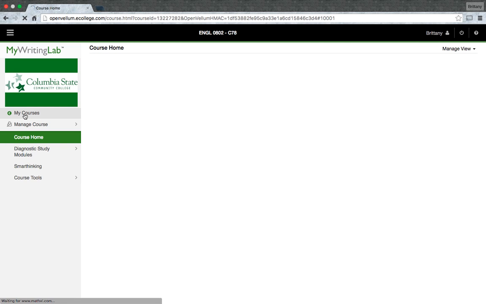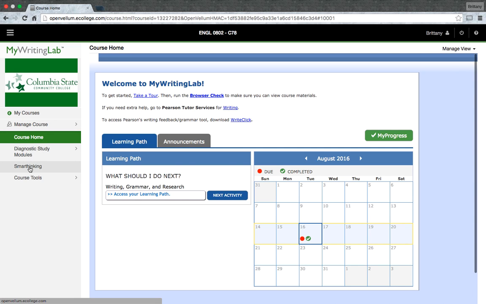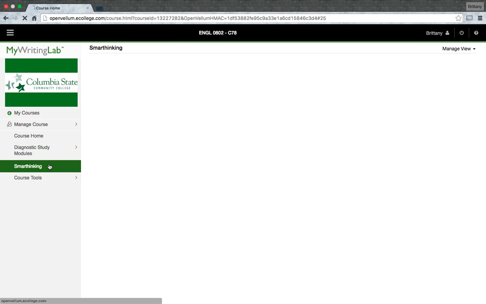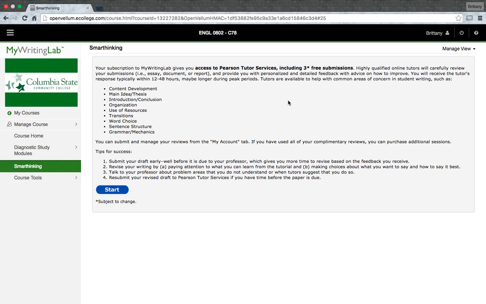If we go back to the main menu, we also see that a feature students can access is Smart Thinking. And Pearson gives students through MyWritingLab 3 free submissions to Smart Thinking tutoring. This might open the door for online tutoring for a student. They can submit paragraphs, essays, rough drafts, final drafts, whatever, okay?